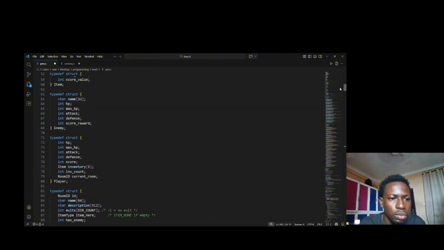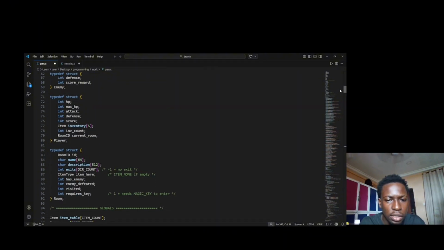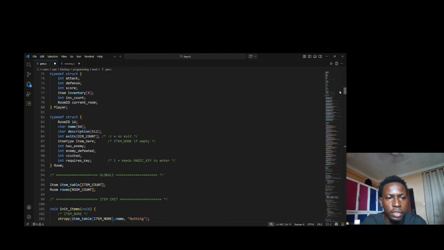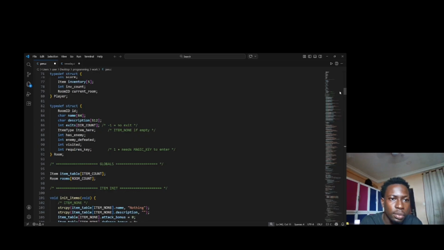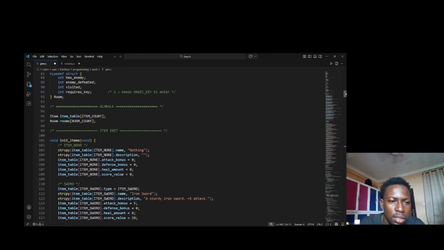Then we'll go to the room structure. The room structure defines each room with a name and description, exits, and items, and conditions like if the enemy is present or the room is locked.